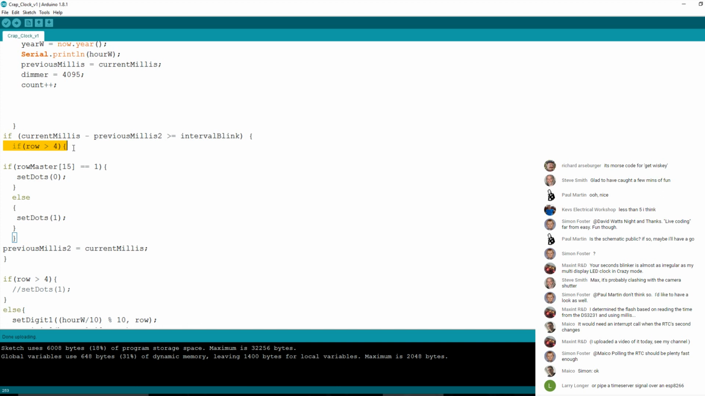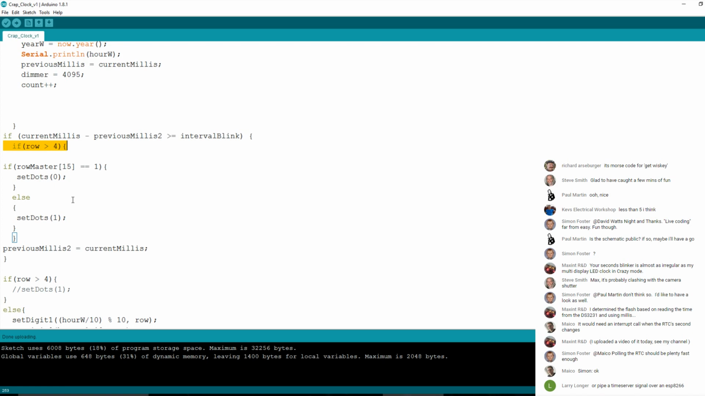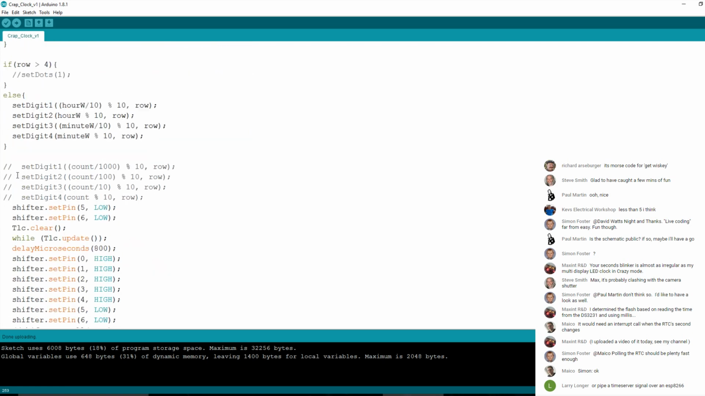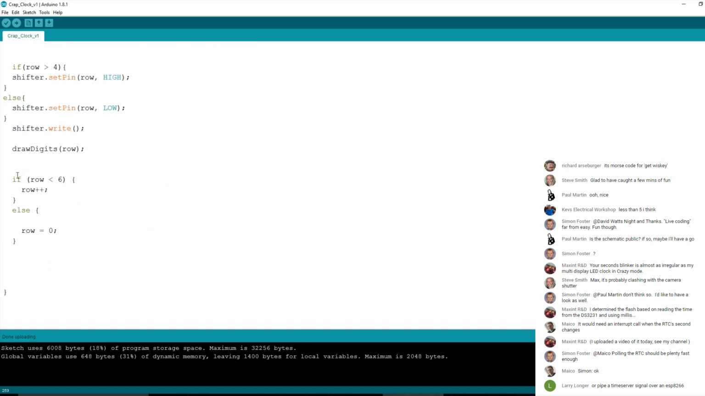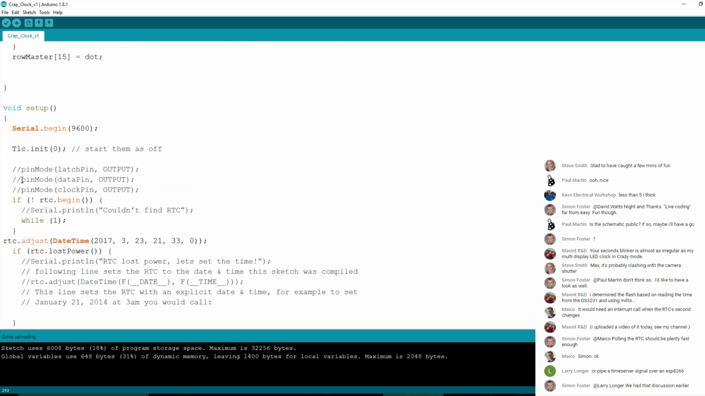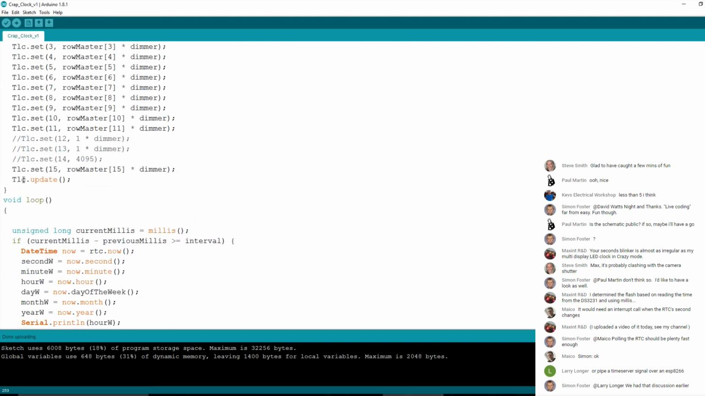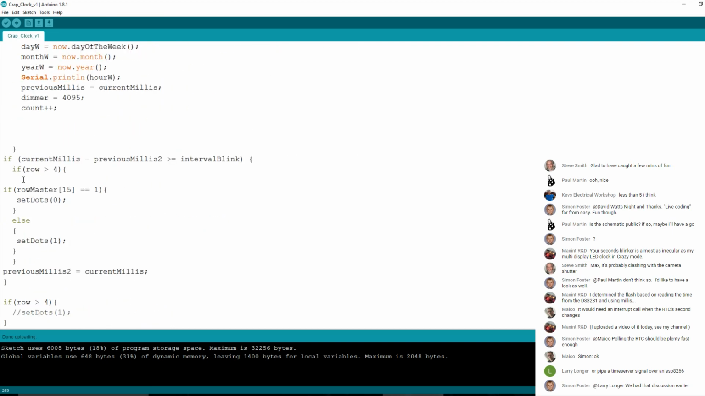And oh, look at that. Set dots equals 1. Yeah, the problem is if it sets it when it's on a lower row, then it's not really going to work, is it? So we might need to have a watcher so that whenever it gets around to that row, yeah, I might need to have a separate variable.